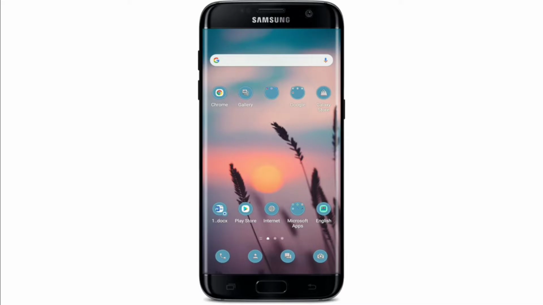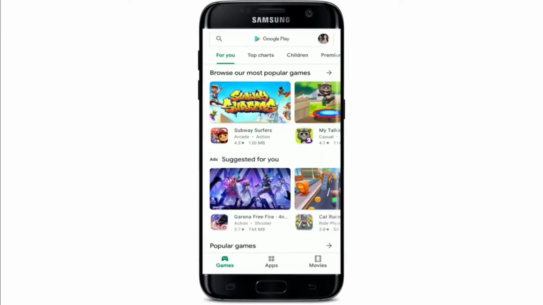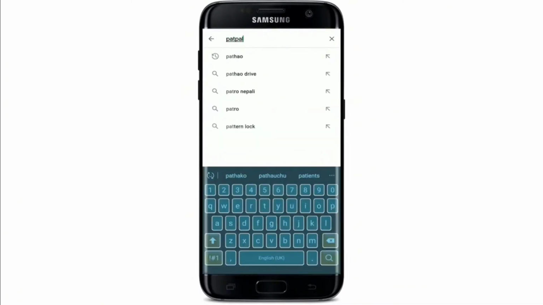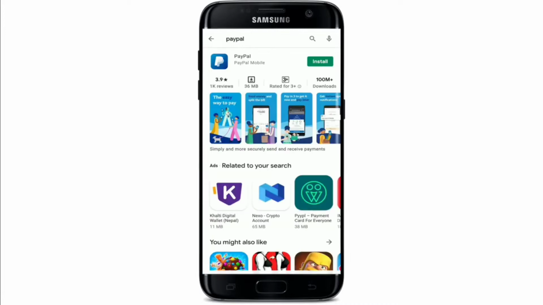Go to your Play Store application and tap it open. In the search box at the top, type in PayPal and search. You'll be able to see the application displayed in the search result. Tap on the install button right next to it in order to begin the download process.